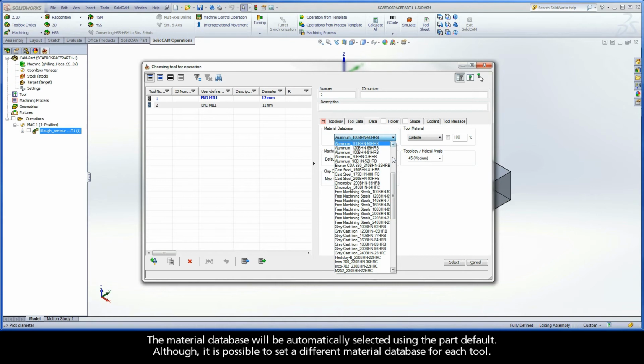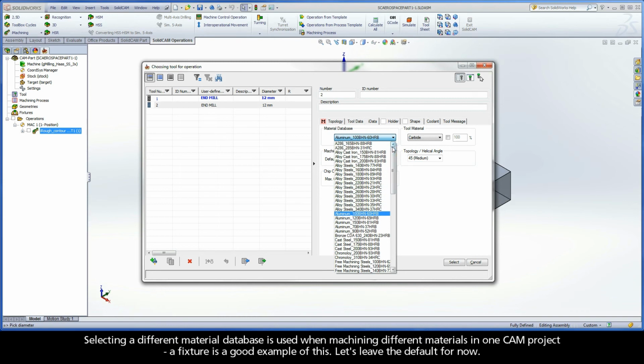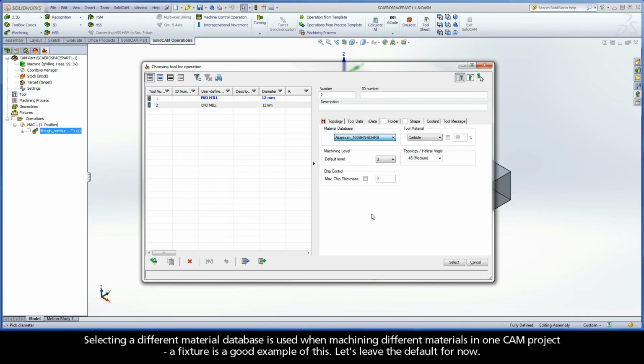The material database will be automatically selected using the part default. Although, it is possible to set a different material database for each tool. Selecting a different material database is used when machining different materials in one CAM project. A fixture is a good example of this. Let's leave the default for now.